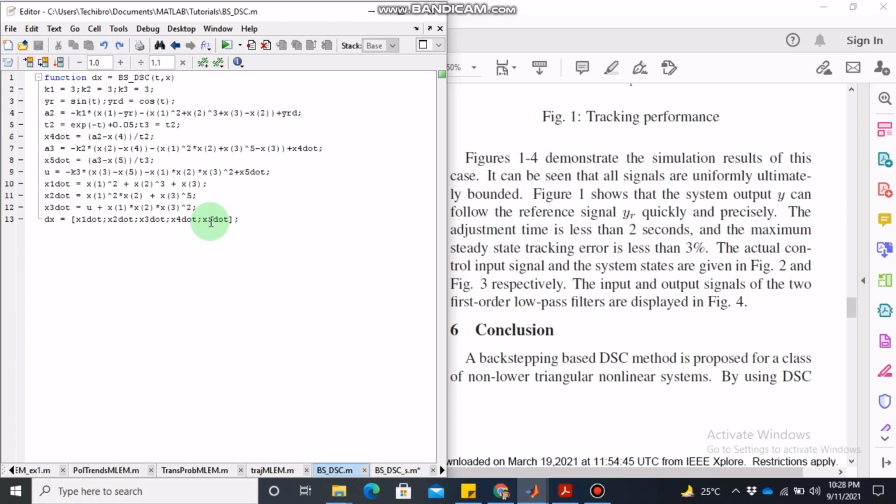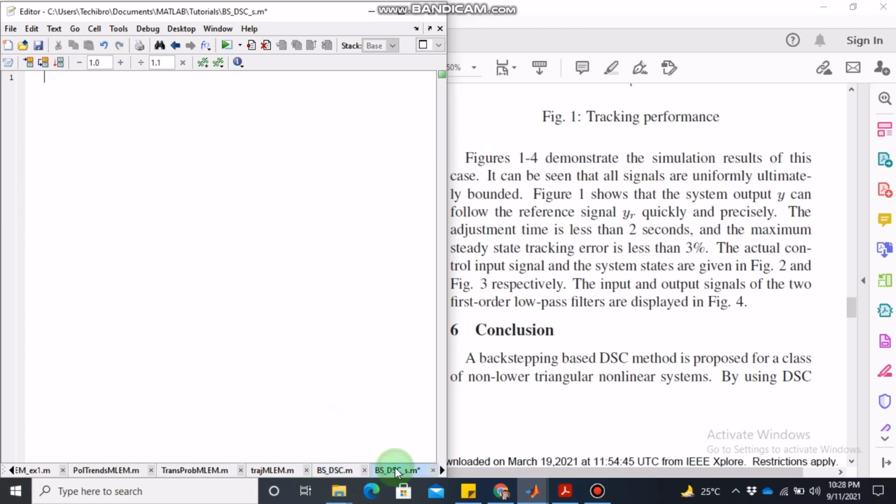So z2 and z3 are low pass filter outputs, which are used as part of the control design. Now we are ready to write the script file, as we always do.